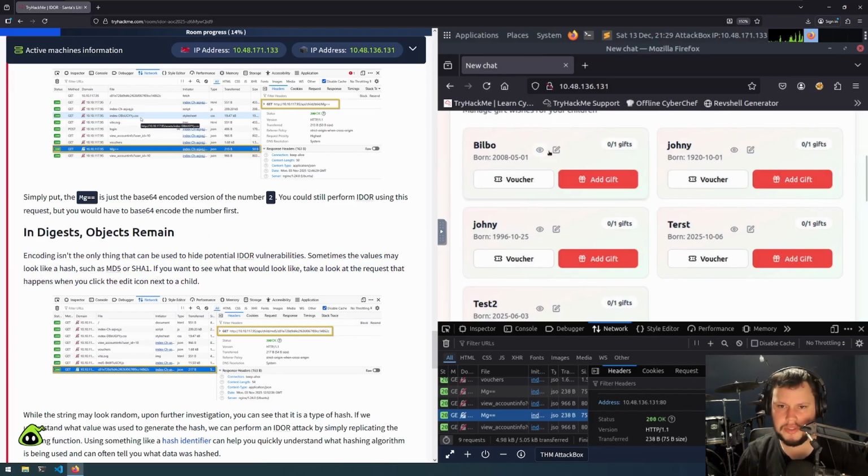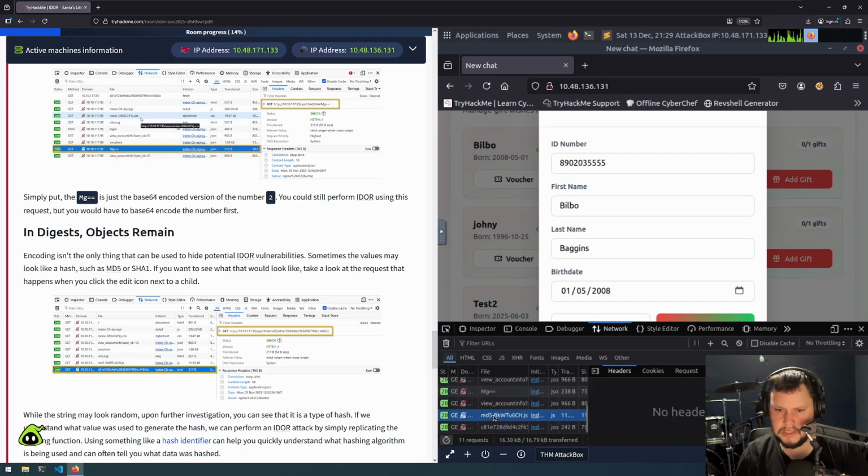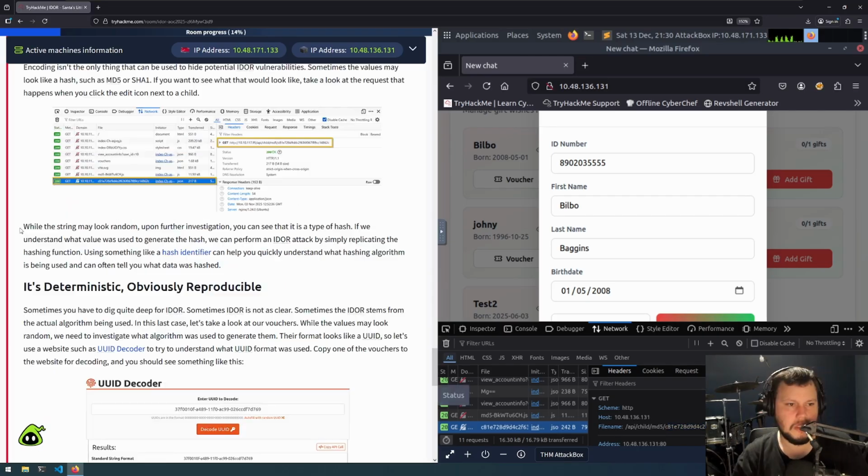If you go to the edit icon, you can see there's an MD5 here. So assets MD5 dash, oh no, it's this one here. So MD5, and then it's got this one. Probably safe to assume that it's MD5 hashing the number 2 for the ID. So while the string may look random, upon further investigation, you can see that it is a type of hash.